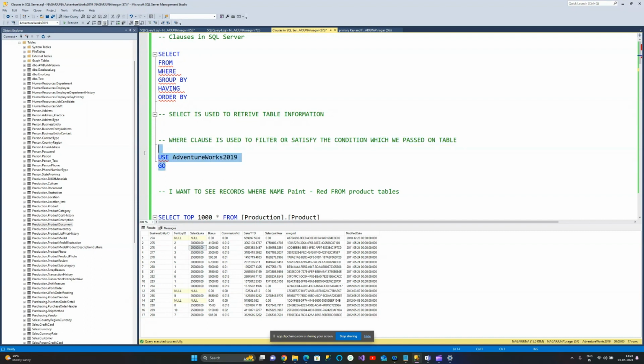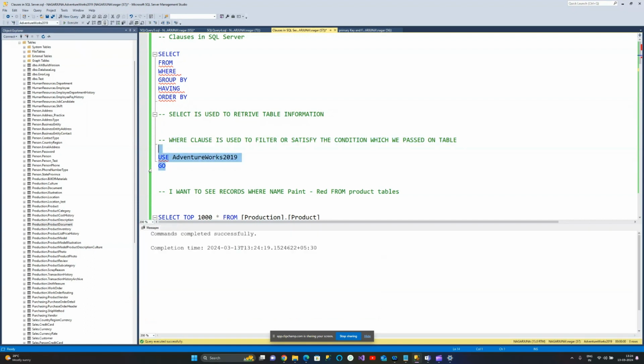Now we are checking information from AdventureWorks. Everyone should install the AdventureWorks database. I'm going to give some examples. In AdventureWorks, I have a table called Production.Product. I want to see records where name equal to Paint-Red from the product table.